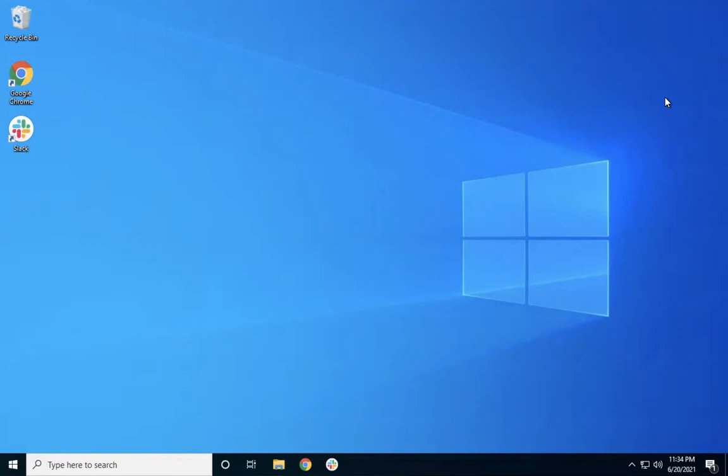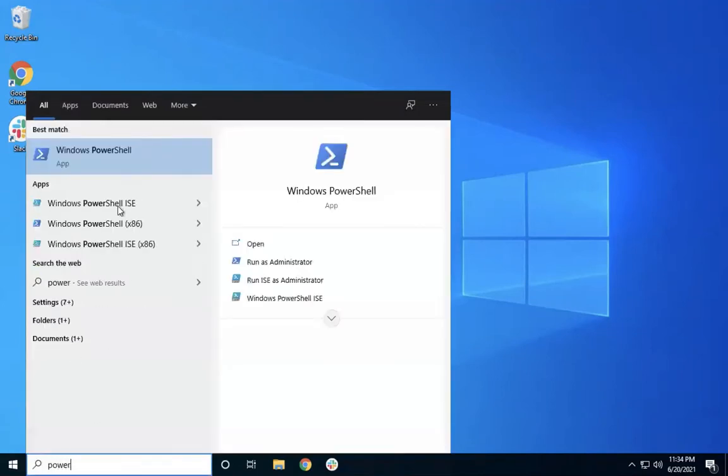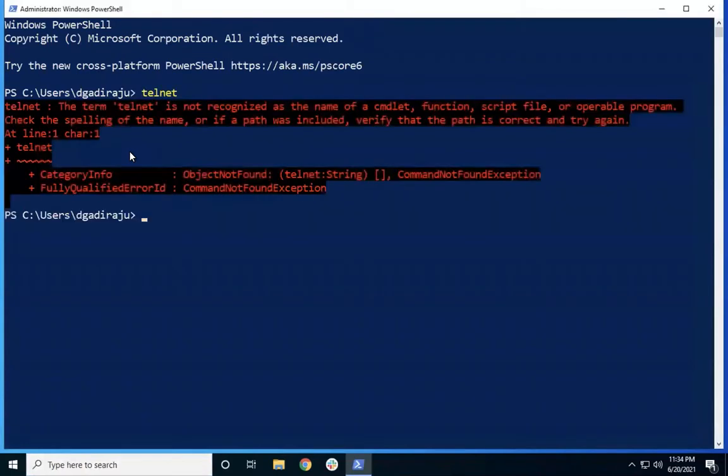First, to confirm whether telnet is accessible or not, you can launch PowerShell or command prompt. In this case, I'm searching for PowerShell. I'm clicking on this to go to PowerShell. Then we can say telnet and hit enter. If telnet is accessible, then it will let you into the telnet prompt. At this time, it is not accessible.